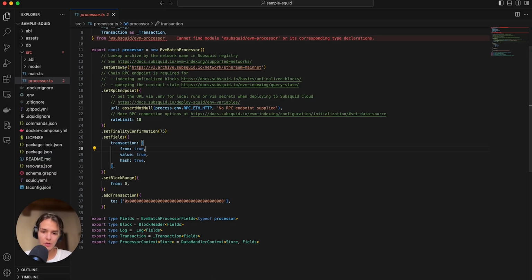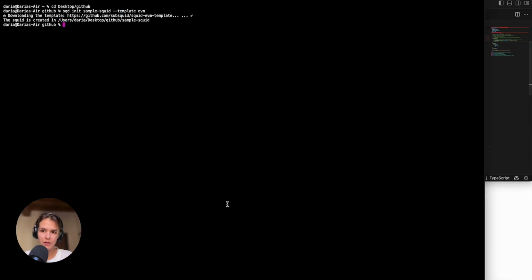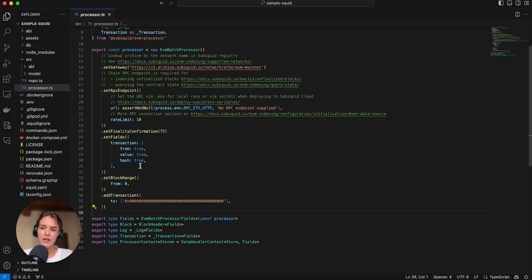And we also need to run npm ci to install all of the dependencies. And after that, let's start with deploying the squid.